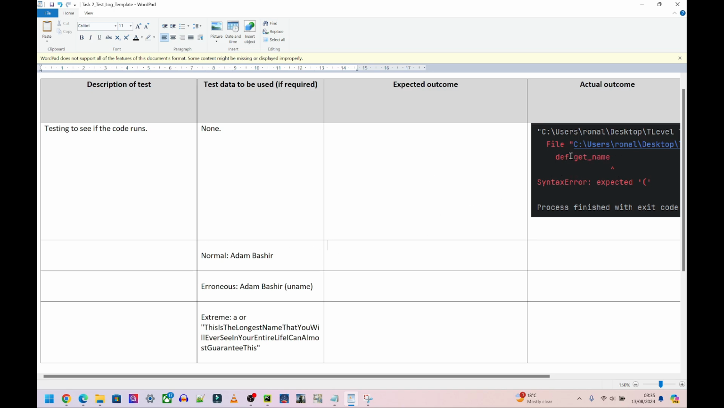So it says get_name. I'm going to use get_name and get_username as my examples. A normal name, right? A normal value that would be accepted as a name is Adam Bashir, one of my favorite Marvel characters, right? Adam Bashir. That's normal. That should work perfectly fine for getting someone's name. This program should accept it. Everything is good.